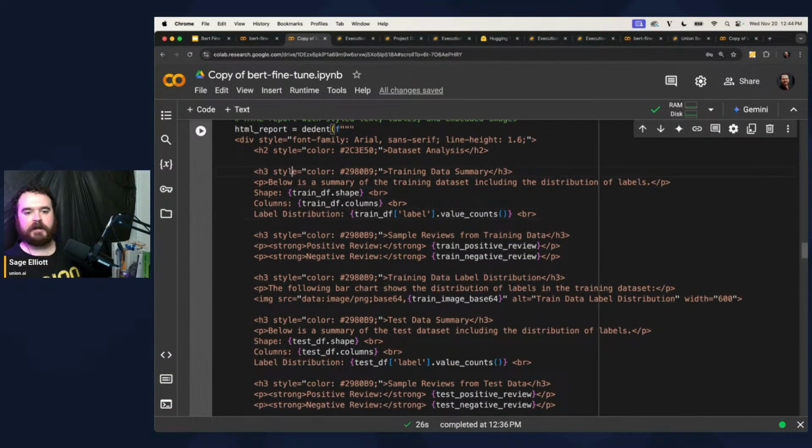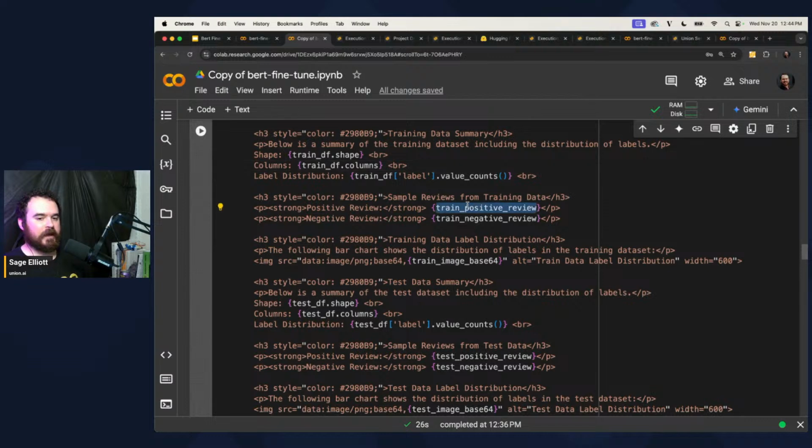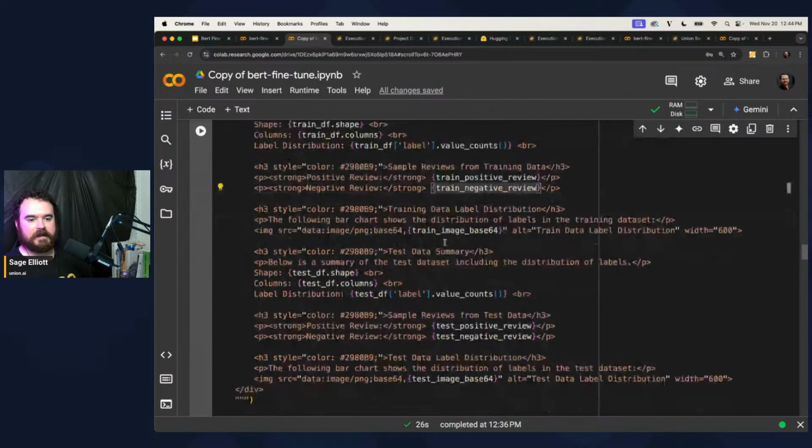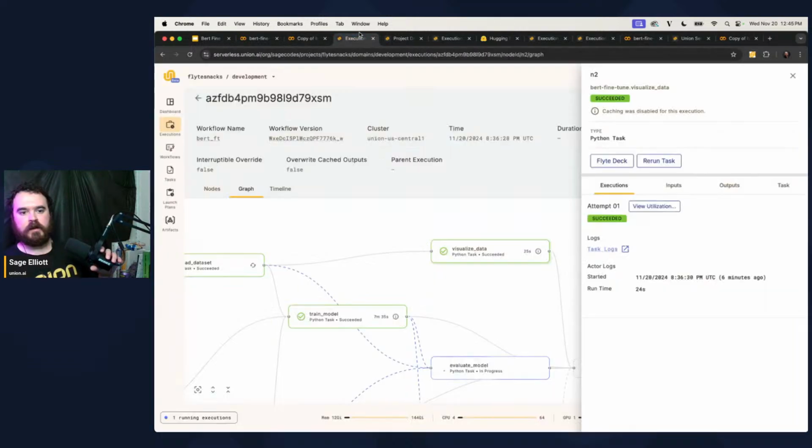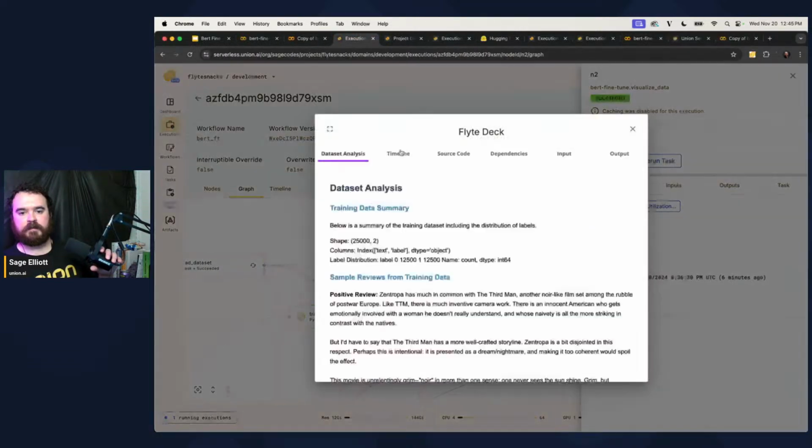So again, you could write HTML. You could also do Markdown. And then you can just embed those Python variables directly in here, which is really neat. It makes writing these reports pretty easy and dynamic. Then we're going to add the HTML report to the deck by calling deck.append. And then we're also going to insert it at the index of 0. Otherwise, I think it's at the last one by default. But you can move around the order of where you want these decks to be displayed. So you could write multiple decks as well, not just one.